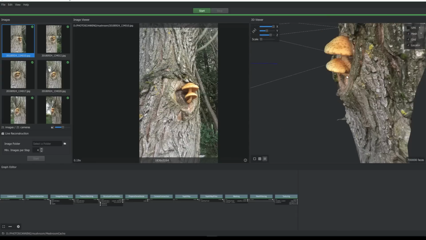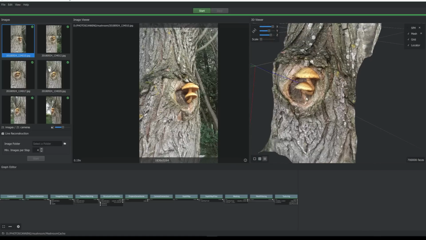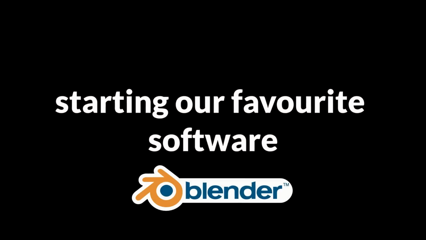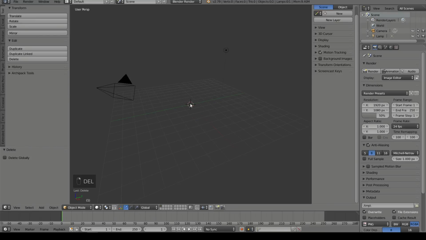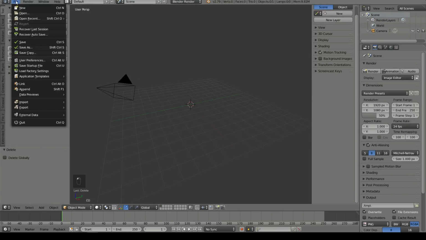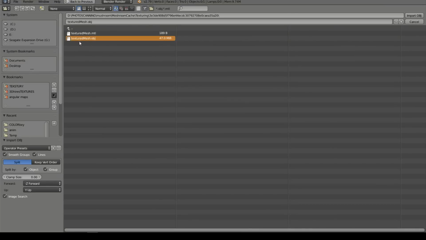So you can see the scan is pretty cool looking. So that's it for Meshroom, and we can just right now import this to Blender. Let's first clean up the scene, and let's go to File, Import, OBJ. That's the format that comes out from Meshroom. Let's just import this to our Blender file.